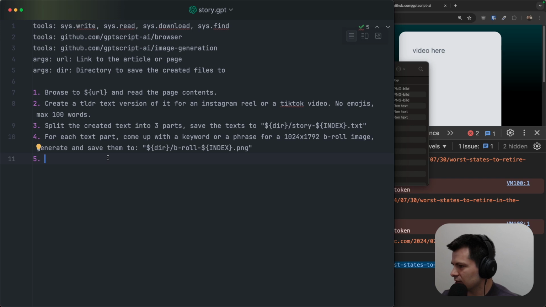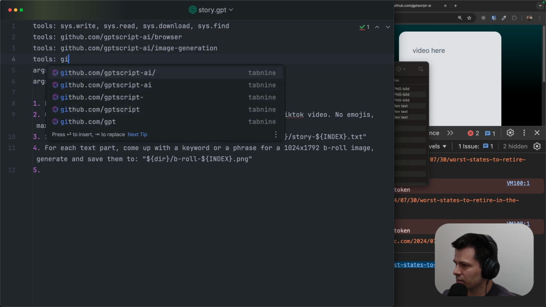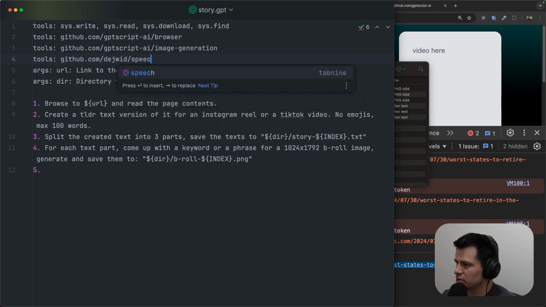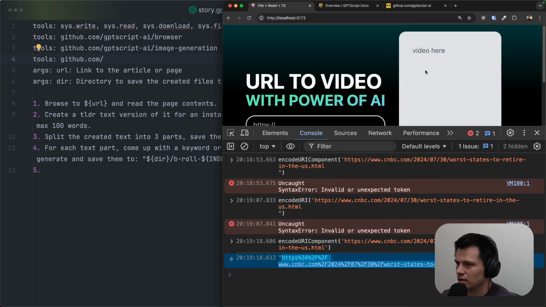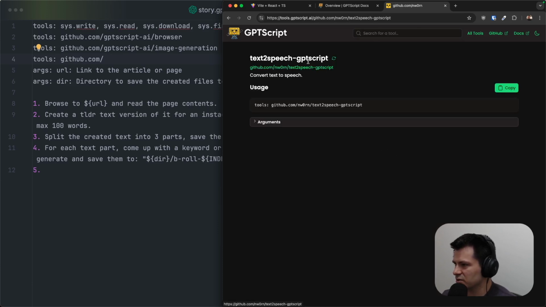So now let's see. To generate voiceover, I actually created the tool myself. So we can do just tools, github.com, and here you just put David like this. And then speech. No, I created speech to text, but first we are going to need tool search, and we will need speech. This one, text to speech. Sorry, so first this one, text to speech. You can see we can just put the tools like this.